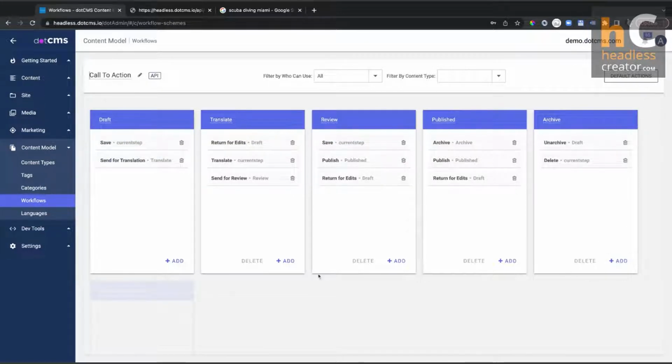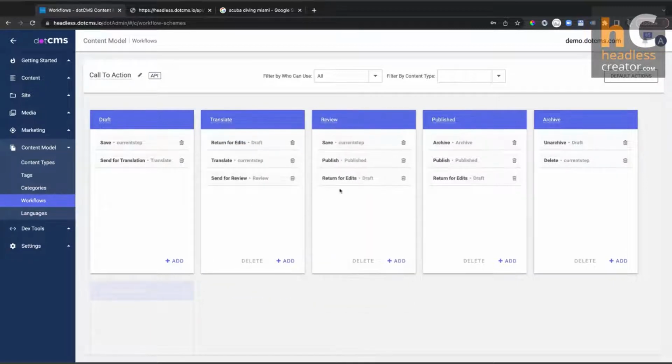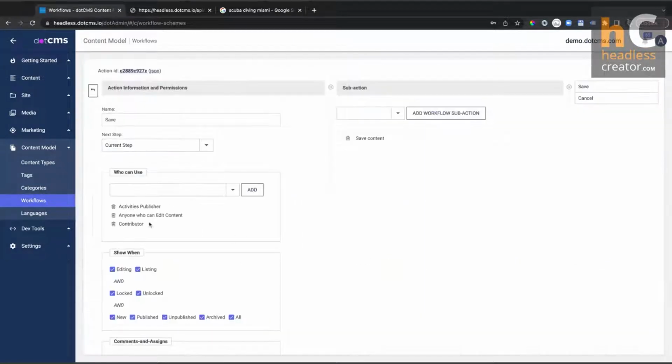If you want to add another workflow step, you just click here, call it draft, translate, review, whatever you wish, and then you can just drag these around anywhere you wish to set the order, and you can add as many sub actions as you want to appear to different user groups, right? So you can permission, if I only want save to be accessible by contributor and anyone who can contribute content, those are the only ones that will actually be able to see the buttons that I am making, and then they will perform the sub actions over here on the right.